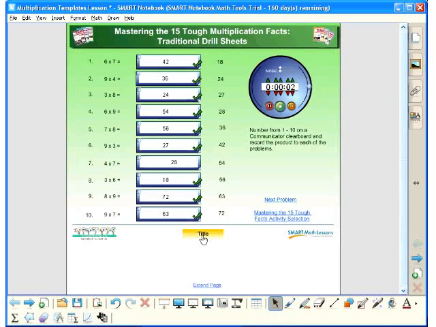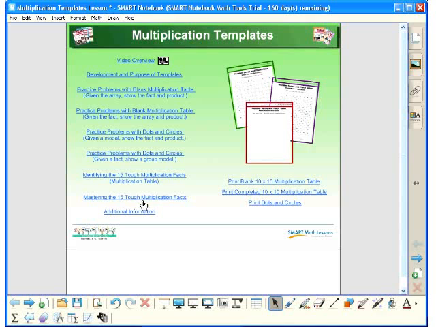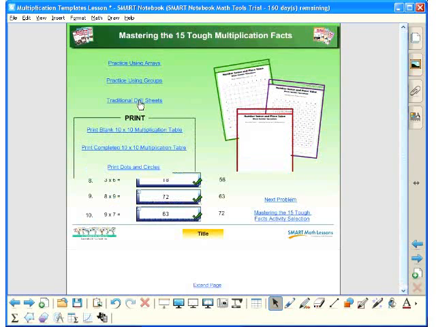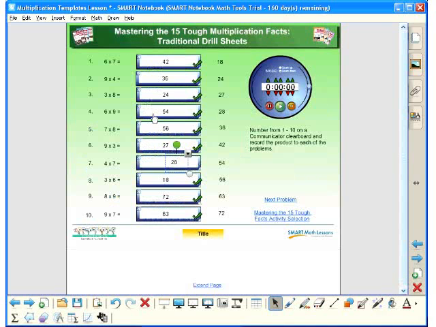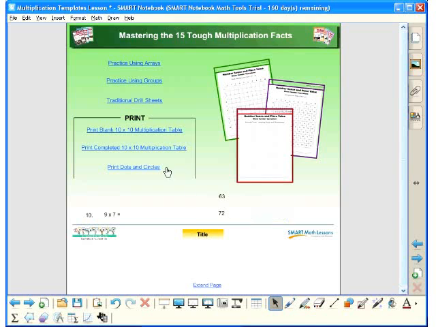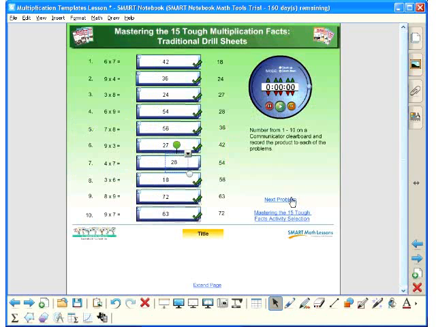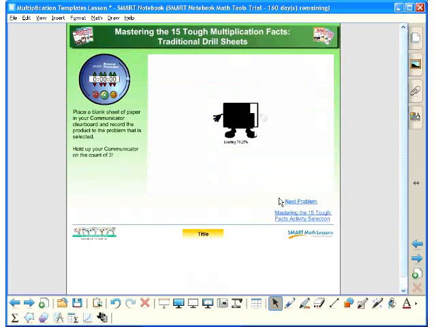Let me go back to my title. 15 tough facts, traditional sheets. That was the timer going off. I can go to my next problem. Sorry about that. And there are other things I've done here using SMART technology. You just get the kids to practice.